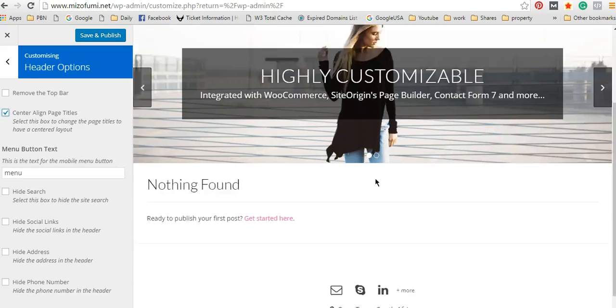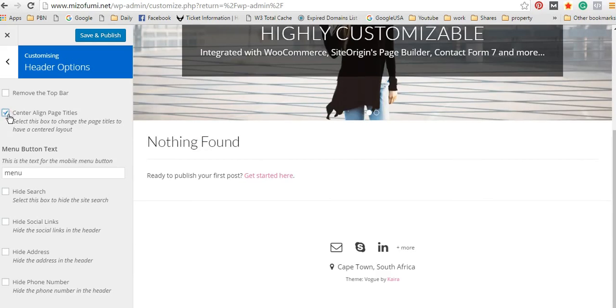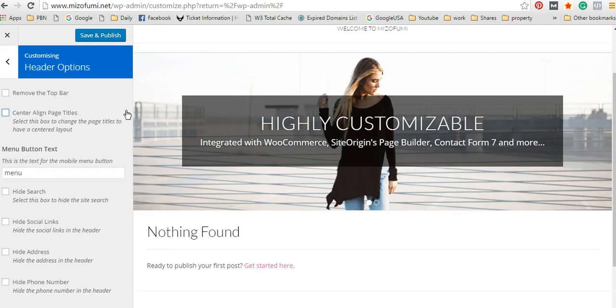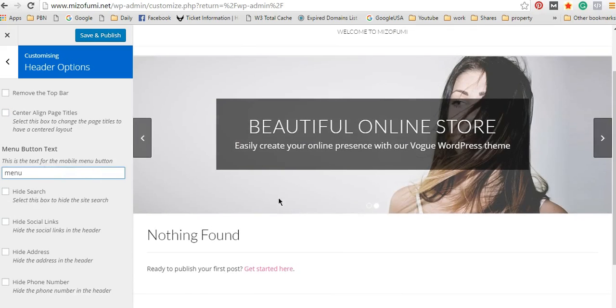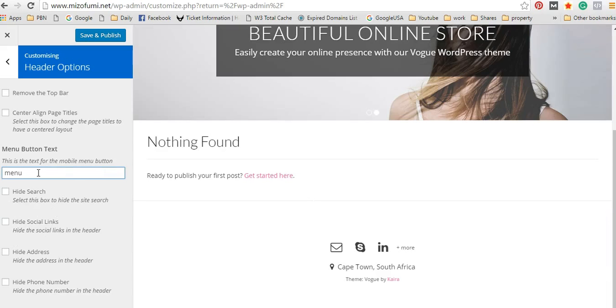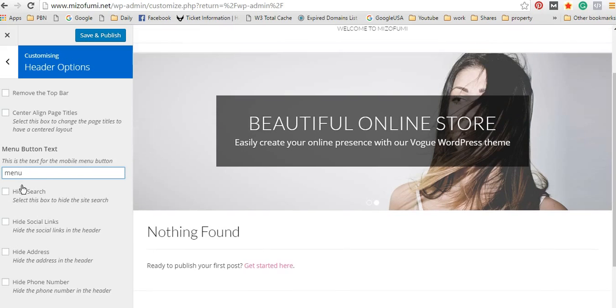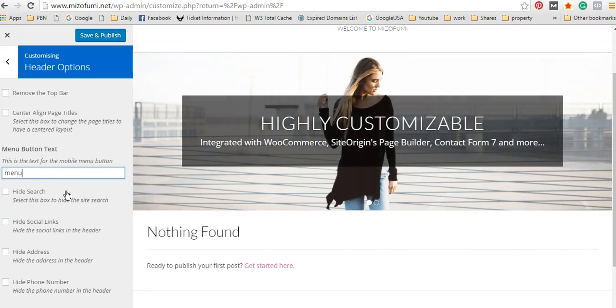Well, that's probably not going to change anything, to be honest. Let's just see. No, because we haven't got anything in there. Again, I've not seen this very often, so this will be site specific, perhaps. Menu button text. So this is a text for the mobile menu button. Okay, menu, that's fine. Select this box to hide the site search.